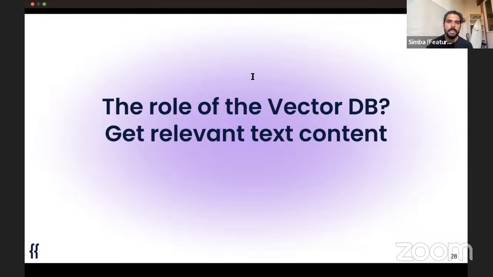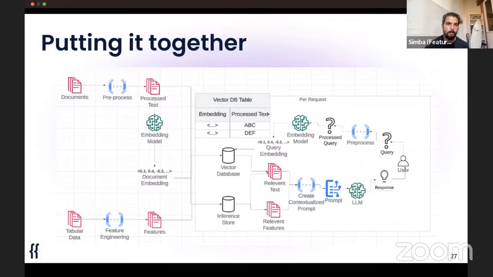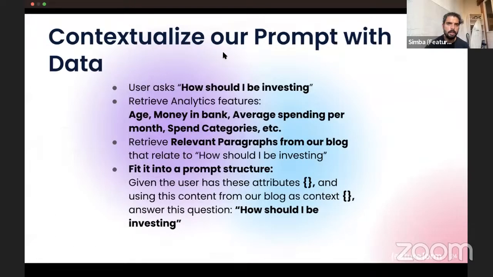Is there any best practice on how to incorporate structured fields into RAG? Great question. I think this is something we don't talk about enough, which is that some of the most valuable things you can do with RAG is actually going back to here, like some of these analytical features, like age, money in your bank, average spending per month. Those might be in Redis or Dynamo, not in the vector database.